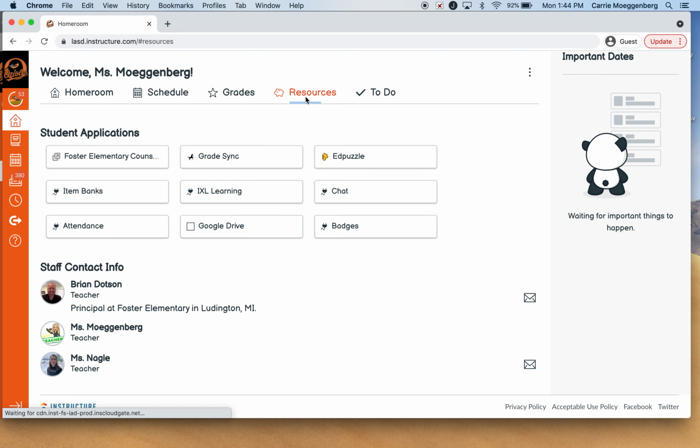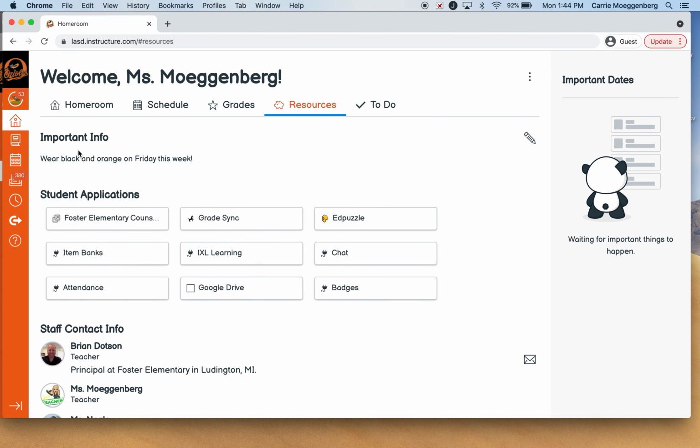Homeroom resources, if you click here, there's a couple different tabs. Important info, I'm going to come back to that one in just a second. We'll figure out how to add that in a minute. But there are going to be these 3 sections. We've got student applications, and those are going to be your external tools, your LTI tools, like Edpuzzle. I have Badges as one, Google Drive as another, iExcel. So those are going to be some of those.